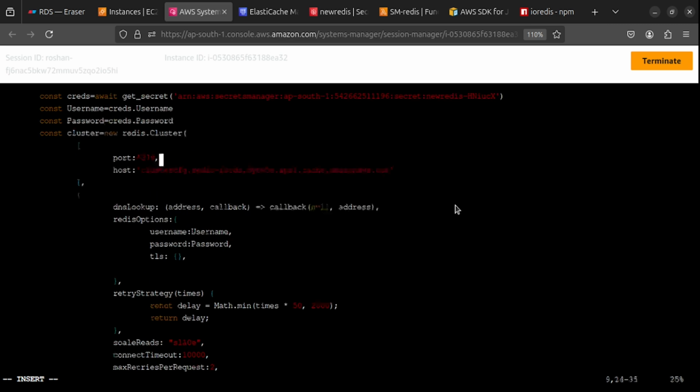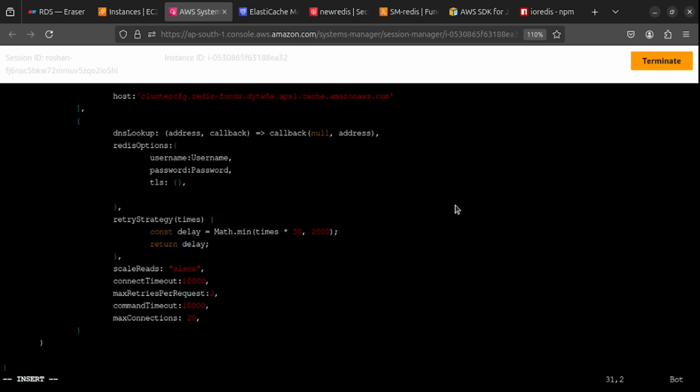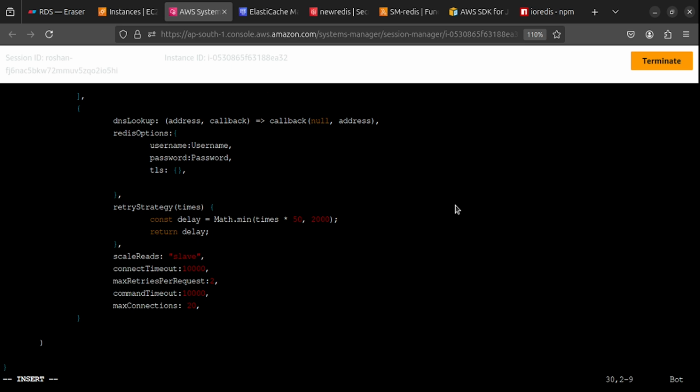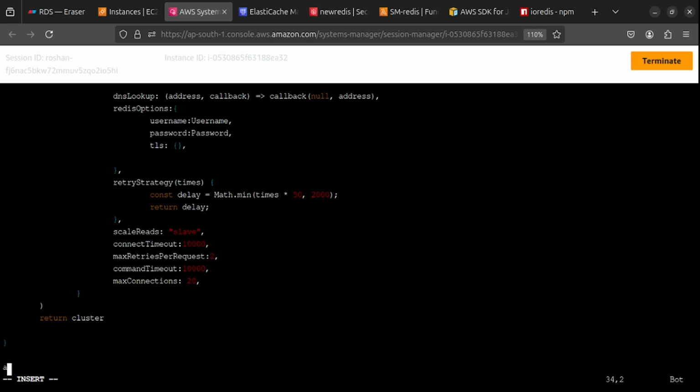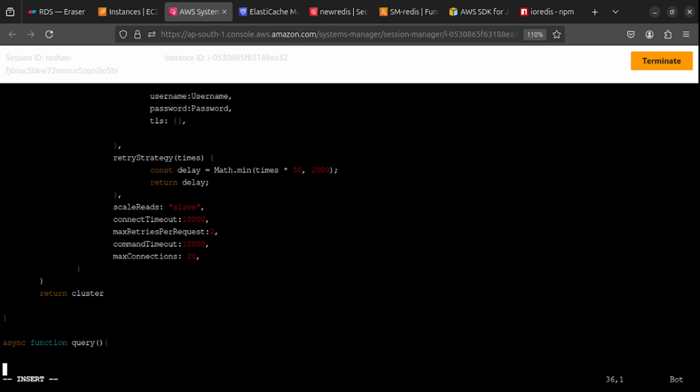Clear? Now we are ready with our asynchronous function for the pool. After everything seems fine, we are going to return that pool. Is it a pool or a cluster? It's a cluster, and our function name is pool. Now we are going to create another asynchronous function. It's a query. What does that function do?